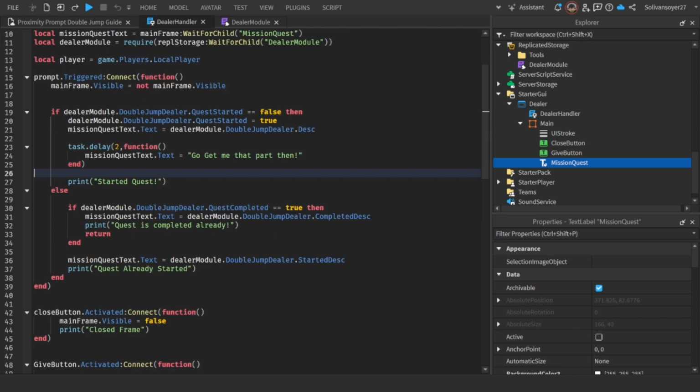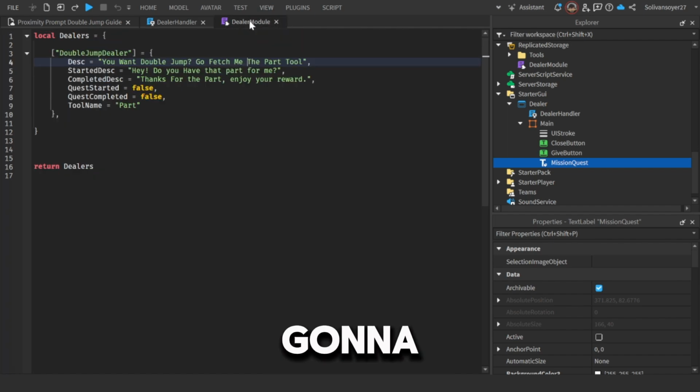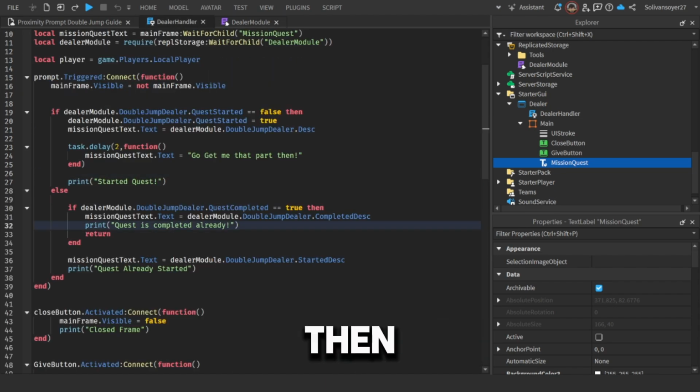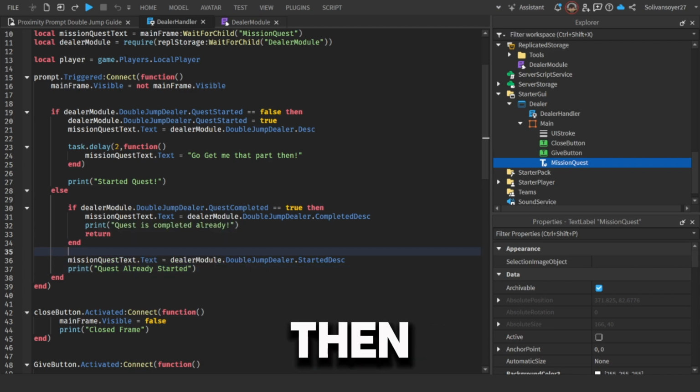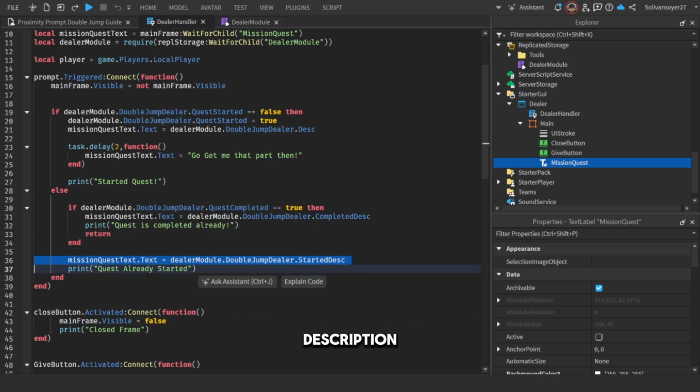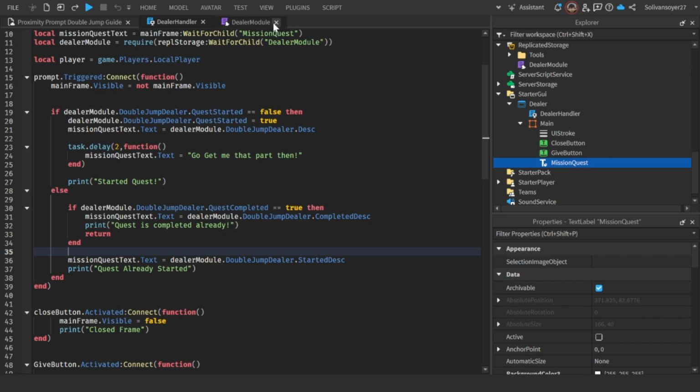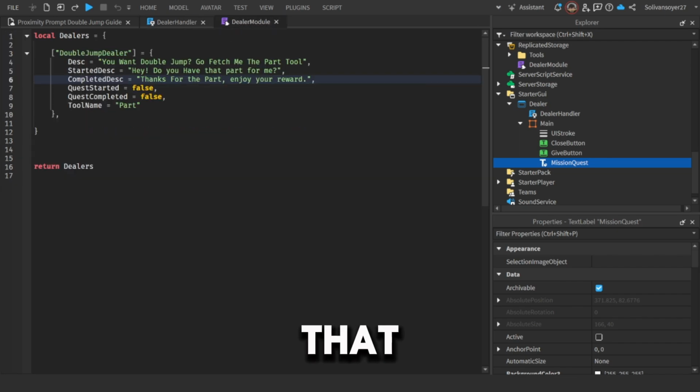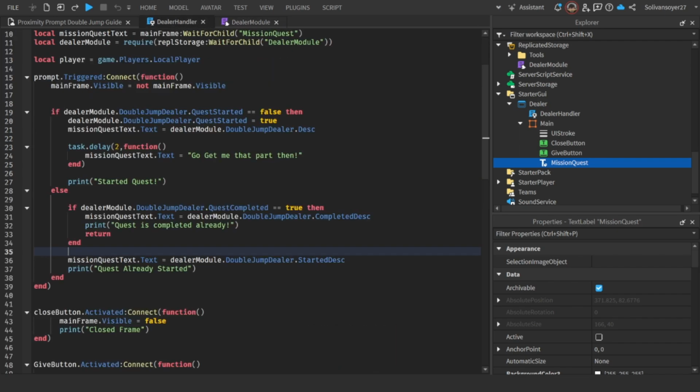And then also if you already started the quest and we go to trigger it again, because remember this runs every time we trigger the prompt, we're gonna see, did you complete it? Okay, if you did, then we're gonna make the text equal to completed desk, and then we're gonna return right there, not run any code. But if we didn't complete it, then right here it's gonna be the started description instead. See that? It'll be this one right here.